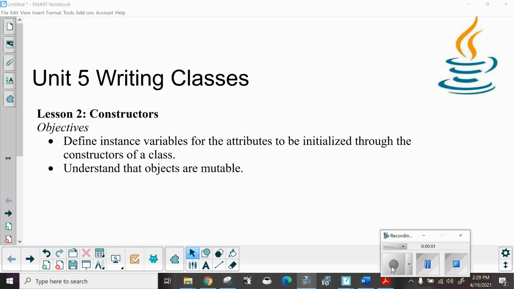Computer Science A, Unit 5, Writing Classes, Lesson 2, Constructors. In this lesson, you're going to define instance variables for the attributes to be initialized through the constructors of a class, and you'll understand that objects are mutable.